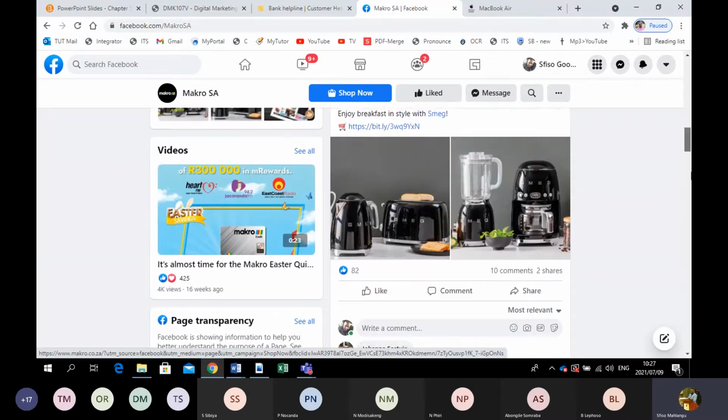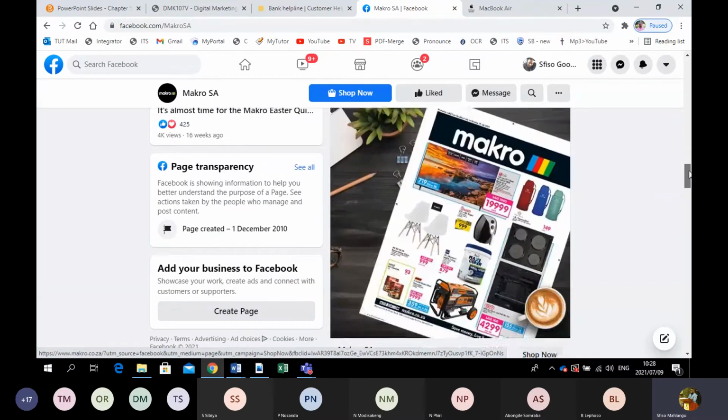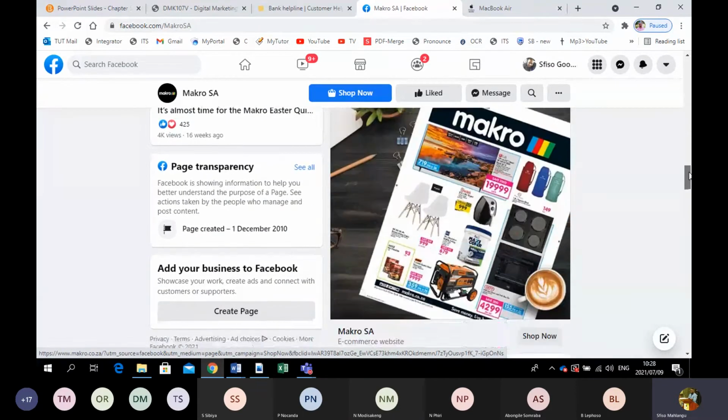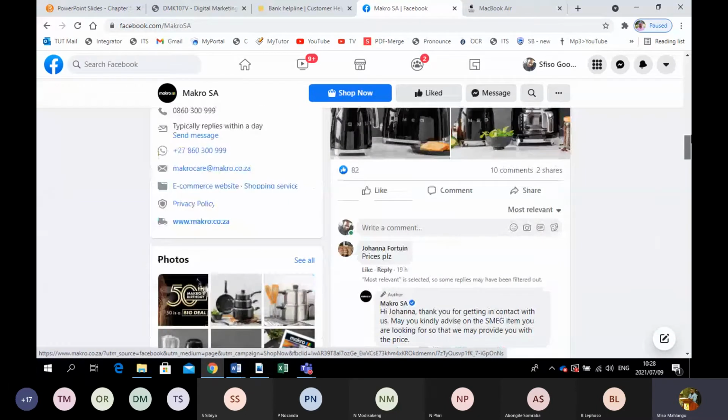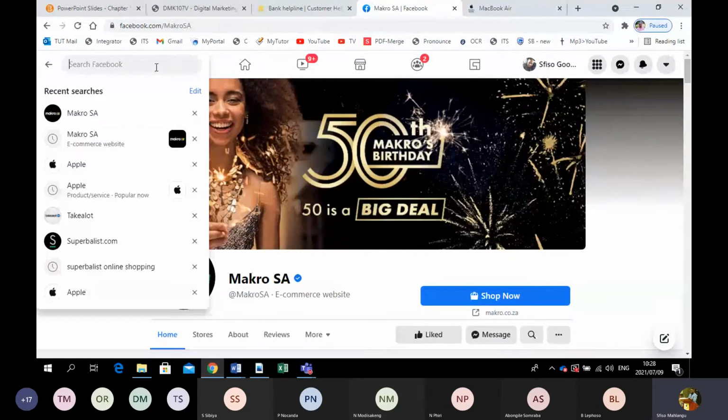For example, this could be things such as enjoy your breakfast in style with Smack, and then you'll see that this is for marketing purposes because we see products, we see prices there. We also see things such as the catalog and the products. So retail stores most of the time use social media for marketing purposes. So it's important to note the differences.